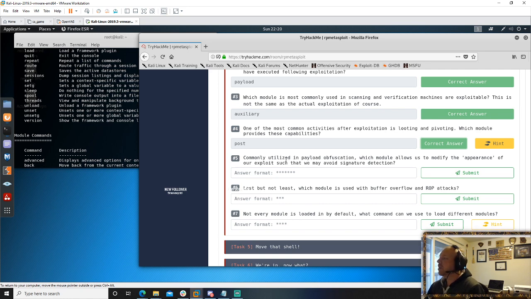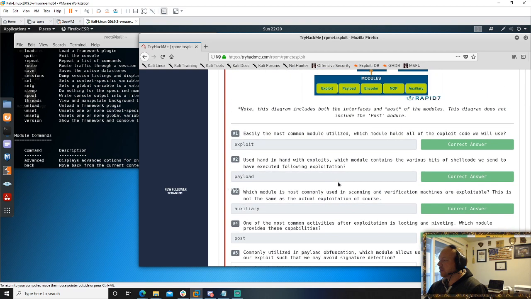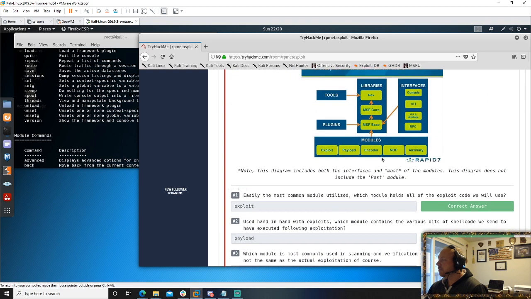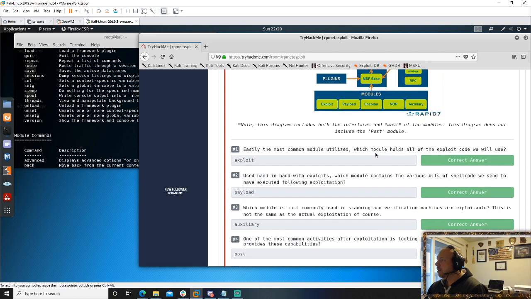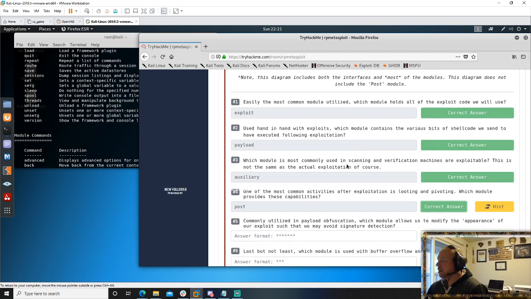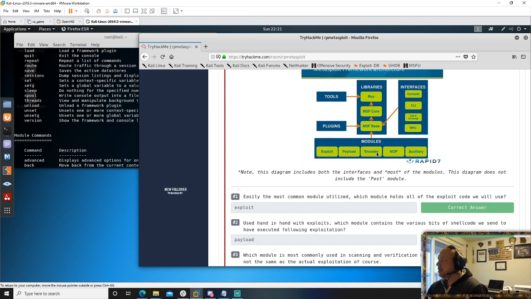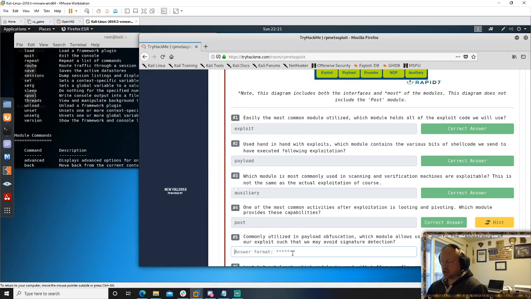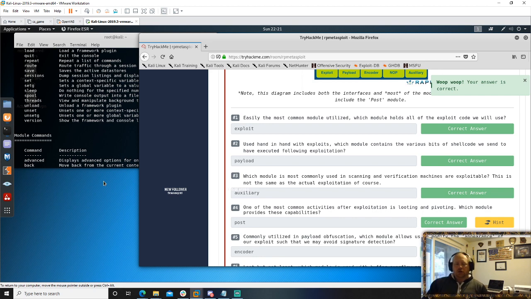So commonly used in payload obfuscation. What module allows us to modify the appearance of our exploit such that we may avoid signature detection? I bet that's going to be maybe encoder, right? Kind of hiding our exploit. Yeah, pivoting. Okay, so we can talk a little bit about that.